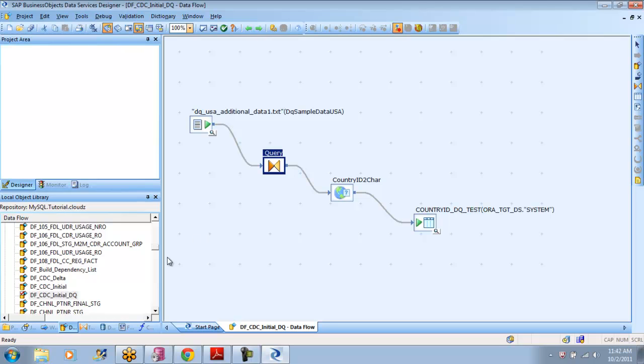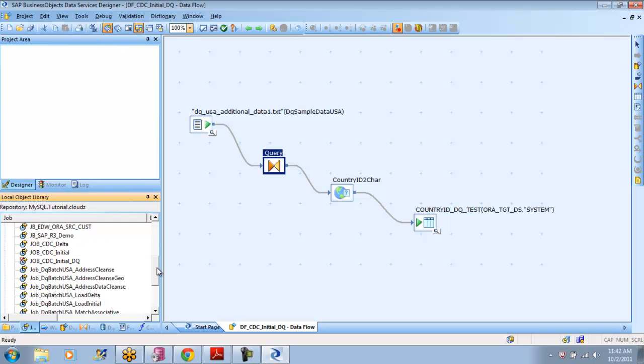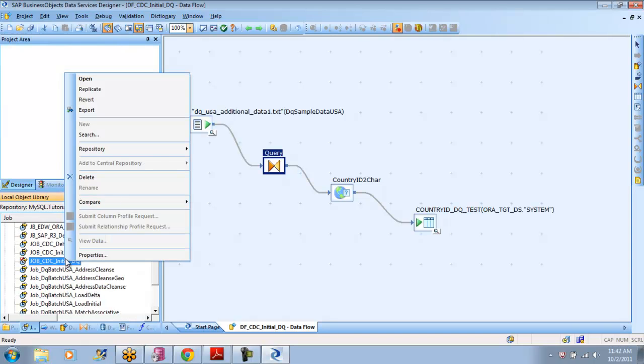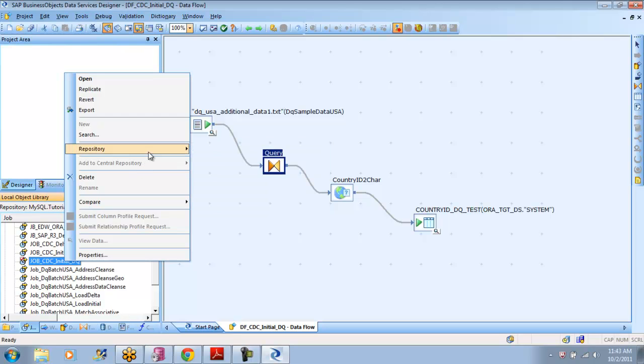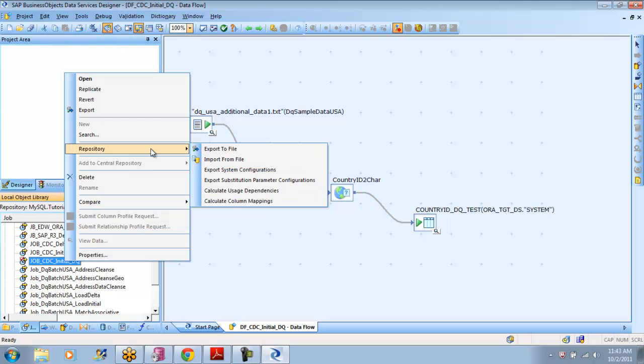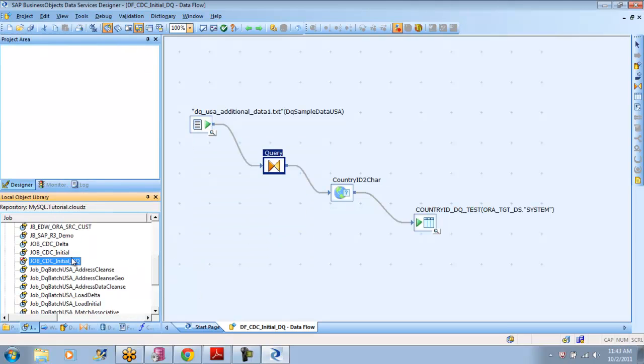Now I wanted to check back this entire job again because I completed making my changes. So I right click and say, you don't have add to repository anymore because you already added it to repository. So I will right click and say, where is it? Repository export to file. No, that's not what I want. Not even comparison. Okay, you can't do it from here.